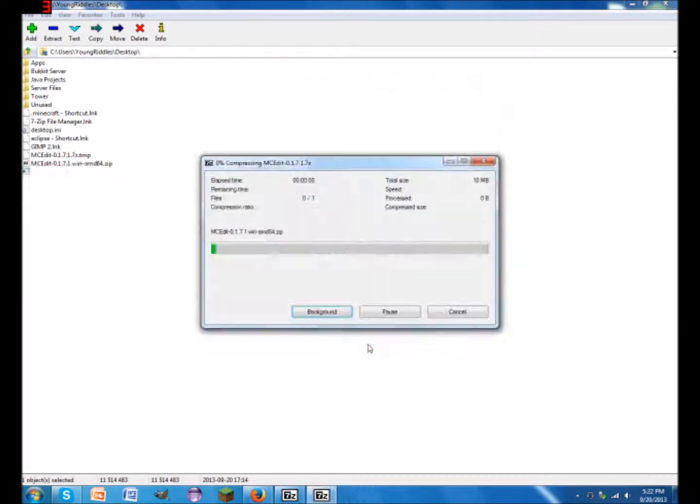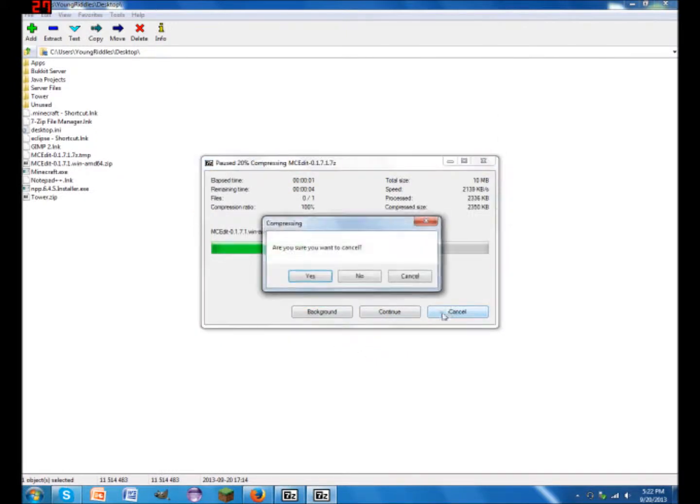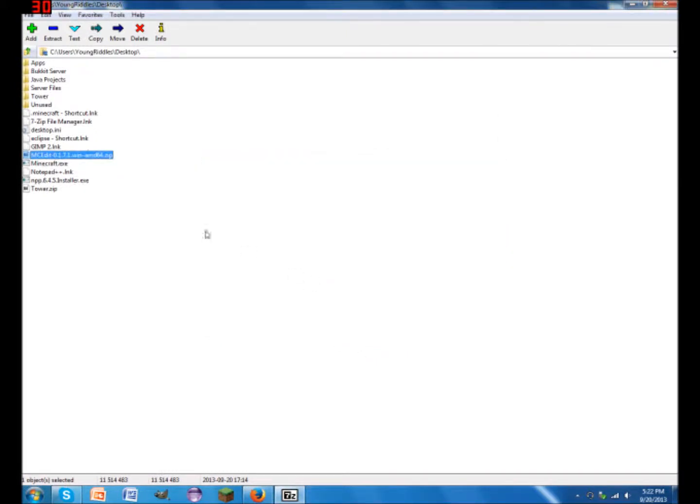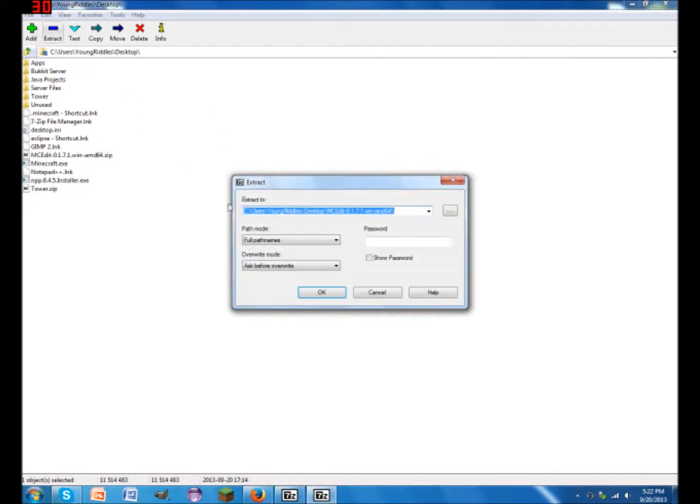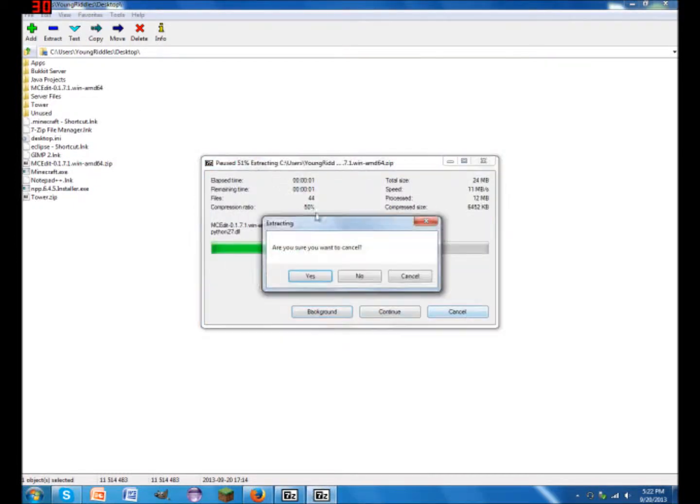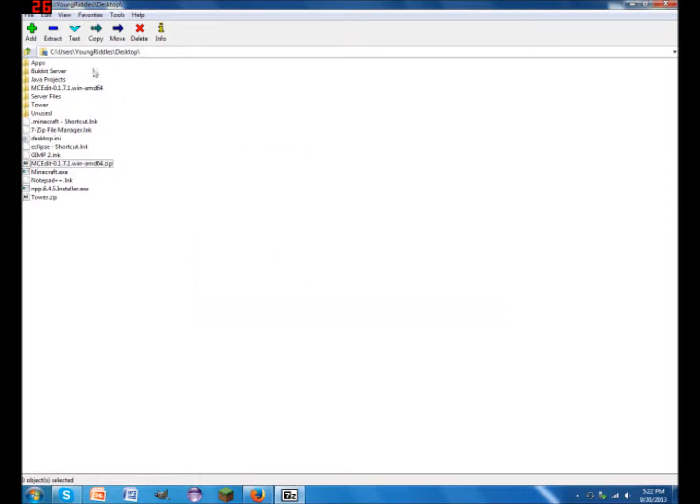So I'm just going to click OK. Actually, cancel that. Yes, I am sure I want to cancel. I didn't want a new archive, so there's that. Now I'm going to do this and click on that and click on extract, the minus sign here. Extract to whatever. I don't want to do it, but there's that. Cancel. I don't know why I keep clicking that.